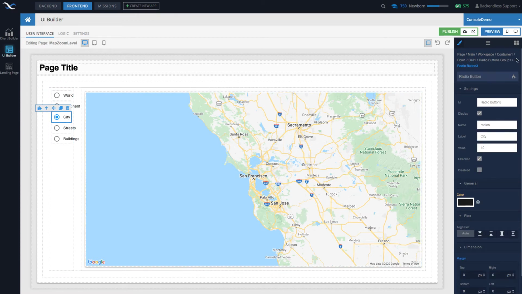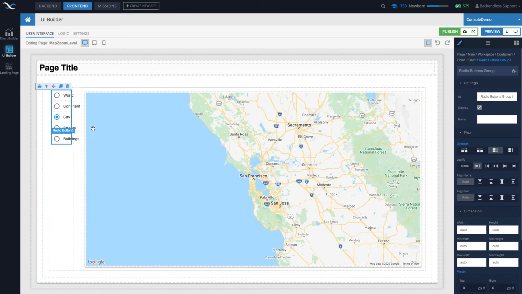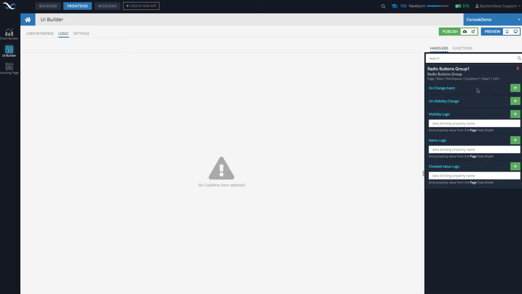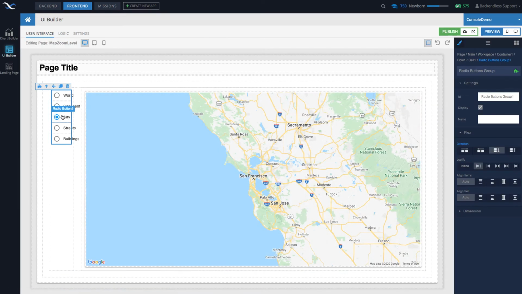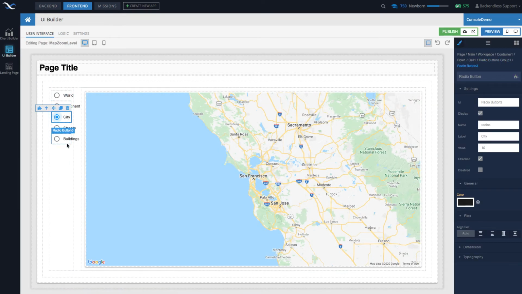So now if we select radio buttons group, the entire group that contains all of the individual radio buttons, and go to the logic, you'll see that there is an onChange event. And this event is triggered every time when the radio button is selected. And the checked value will be the actual value that is assigned to the selected radio button. And by the way, if you notice, then on any given radio button here, there is a label, which is what's displayed, and the value.